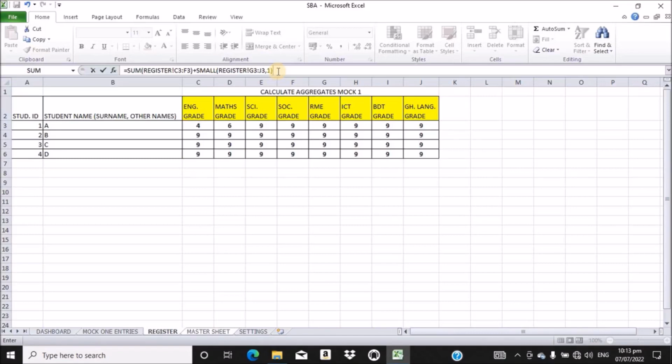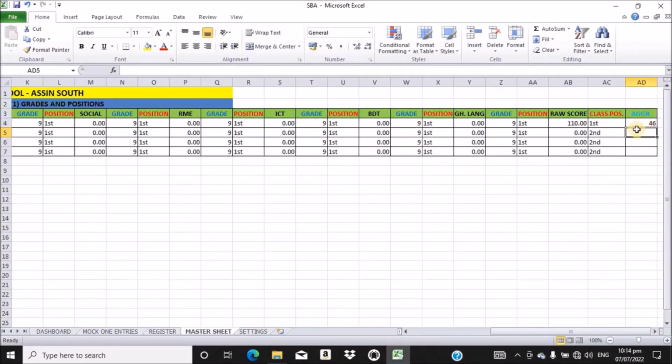So now let's look for the second small value, because with aggregate we calculate using 6 subjects. That is the first 4 core subjects, and then the best 2. So we have the first one. So now let's add the second one. So plus, and then we type SMALL again, then the same range of cells. So from here, RME to Ghanaian language, and then we bring our comma. This time around we want the second smallest value, so we type 2, and then you close it, and then after you hit enter.